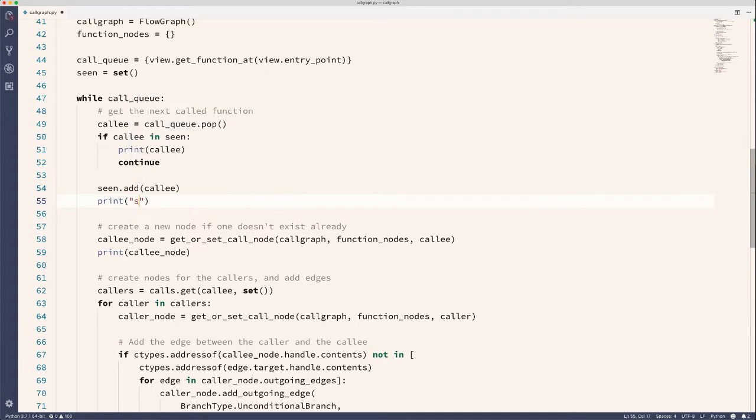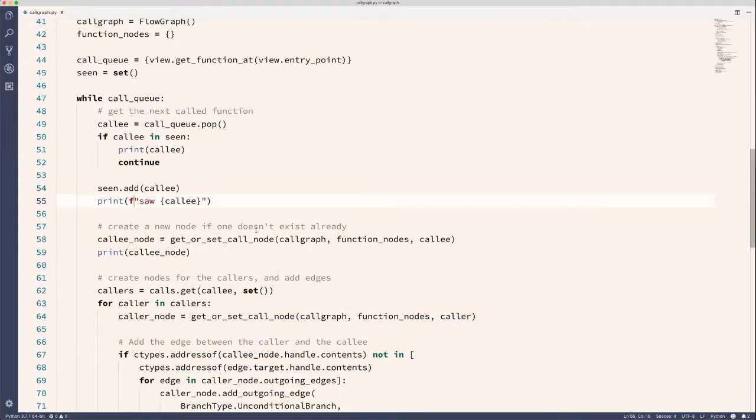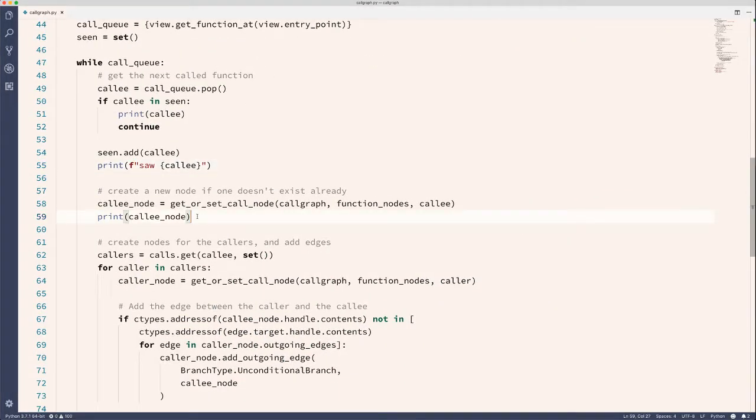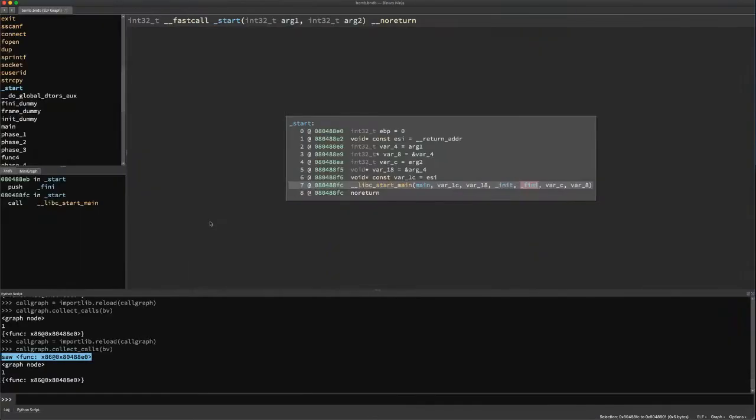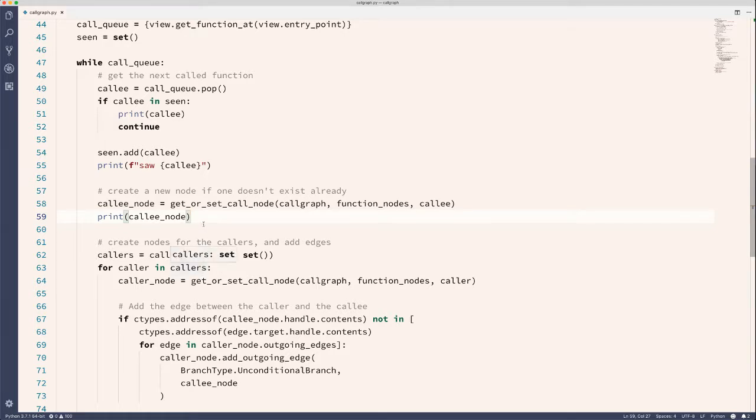This is why I use Python 3.7. Love format strings like that. Okay, so we got to there. Okay, we did get to here. I forgot that graph node is the standard repr function for flow graph nodes, which gives you absolutely nothing.